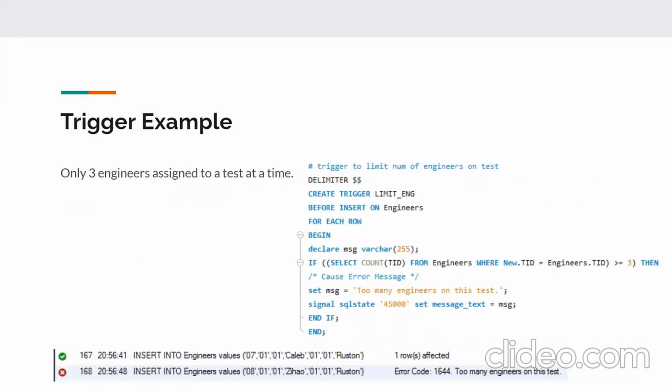Here is a trigger example, the trigger being only three engineers assigned to a test at a time. On the right is the code. It uses a before insert on the engineers table and uses an if statement to check the count of engineers that have the matching test ID with what you're inserting. If it is greater than or equal to three, then it will throw an error message. You see the example below.